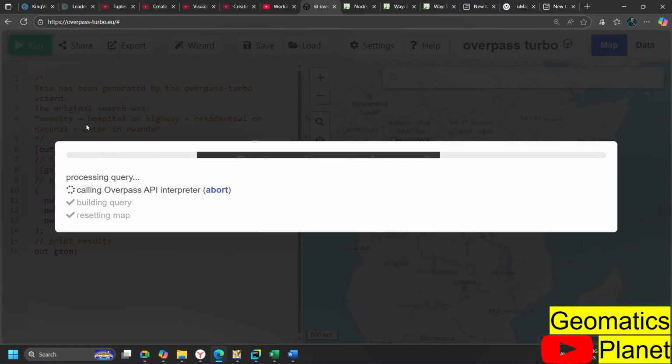What did I query? I'm querying for hospitals. I'm also querying for buildings that are residential. And I'm also querying for waterways that are within Rwanda. So this is going to get all of them. Remember what I said about or and and. Because I'm using or, it's going to look for all of them. But if I'm using and, it must fulfill both. All the statements must be true.